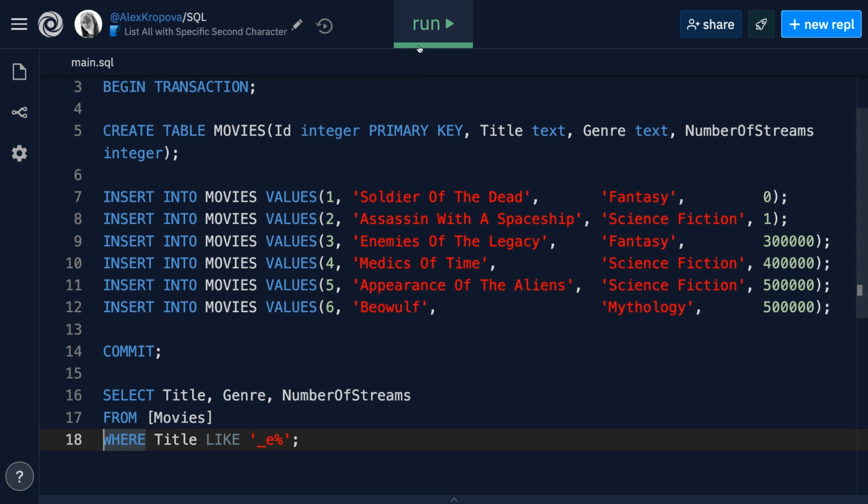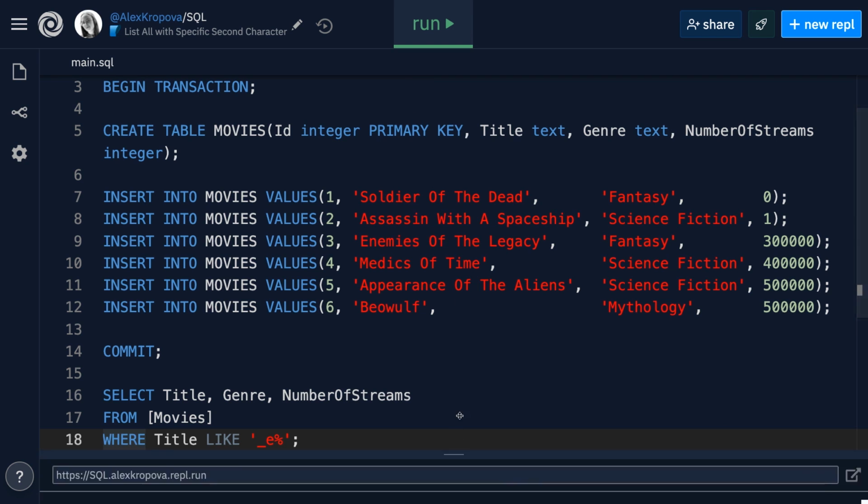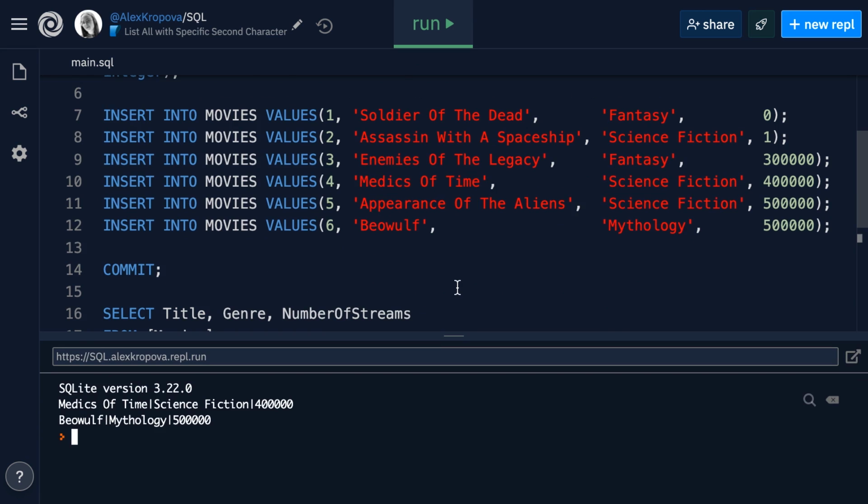Let's go ahead and hit run now to test this out. We'll pull up the console to see the result, and as you can see, we have printed in the console Medics of Time. We have printed the title, the genre, and the number of streams. Below that, we also have printed Beowulf, its title, genre, and number of streams. And those are the only 2 movies that have E as the second character in the title from our small database here, our table. This just proved that we successfully solved this interview question.